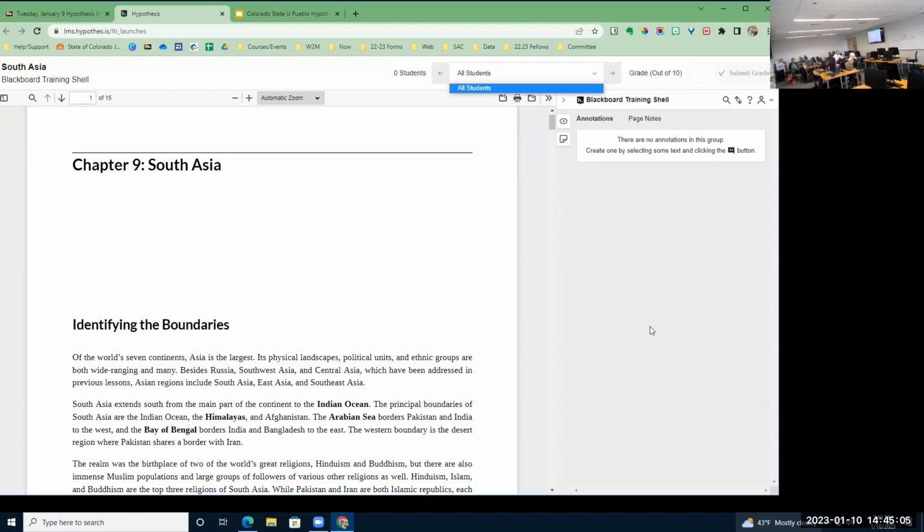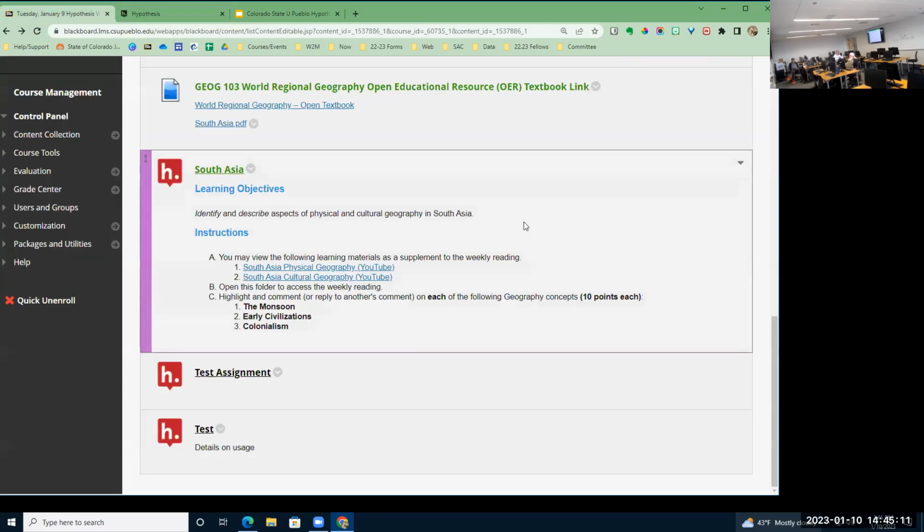Sorry, one annotation per topic. Yeah, that's how I have it set up. And I thought that was a little light on my part. So this semester, I'm going to add a 4th annotation.